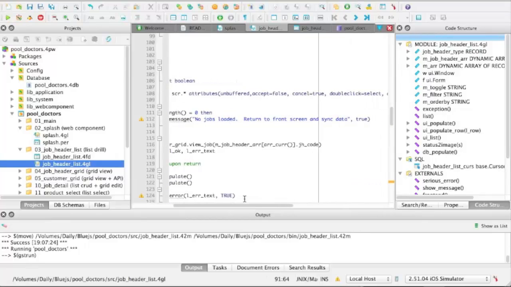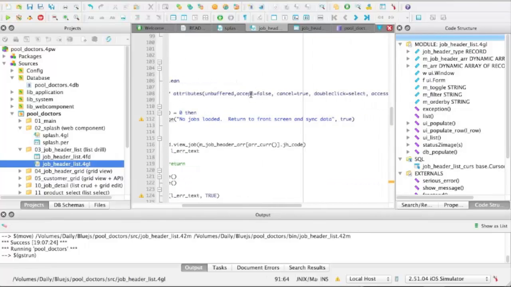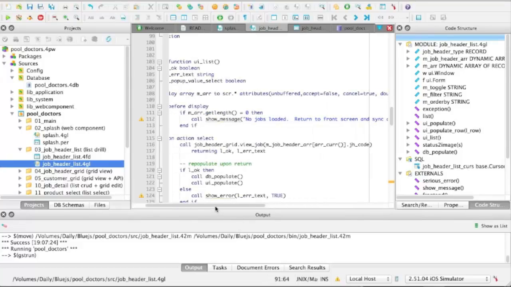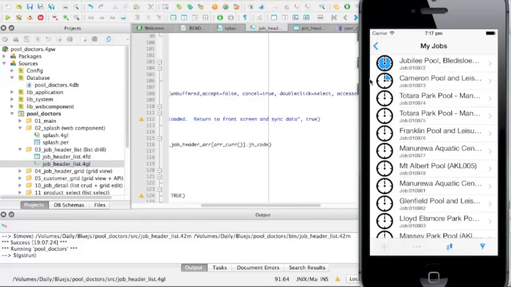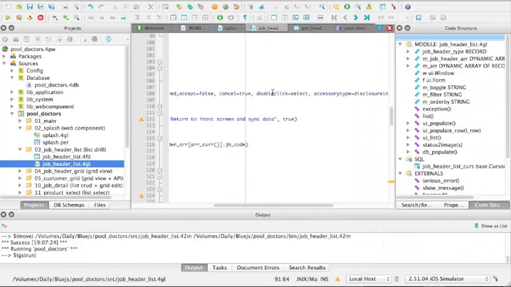Now in the attributes, always using unbuffered, I've got accept equals false because we don't want to necessarily do anything with selecting a row. We're going to handle that ourselves inside the on actions. But we've got true, which means this back entry exists, so we can go back to the splash screen. And we've associated the double click, or the important action, with the select action.